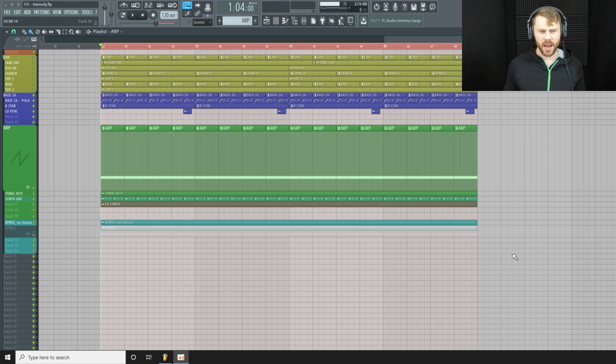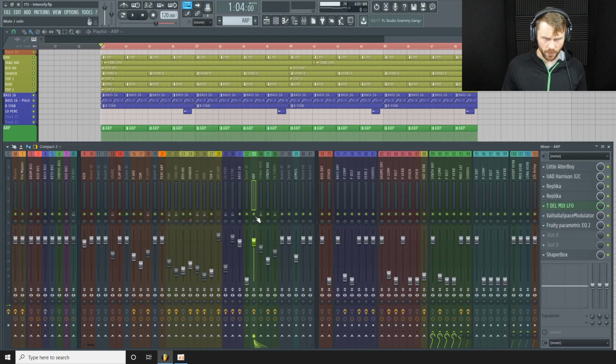In this one, I have a little example from a project I'm currently working on. So let's dive in. Here's a little groove that we'll be working with today. Okay, so that's what we got going on. We're going to focus in on this ARP here.